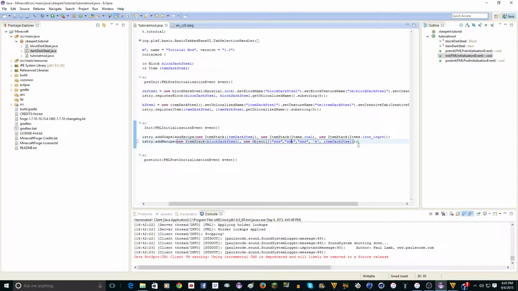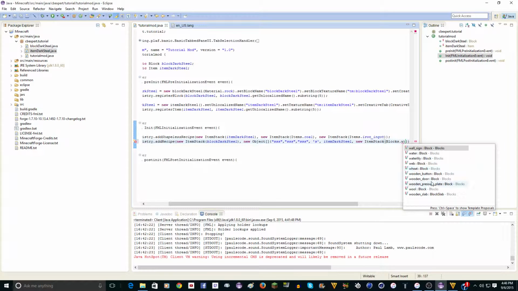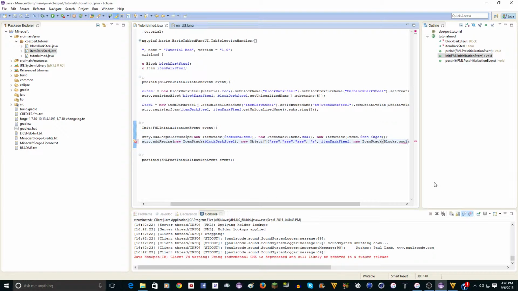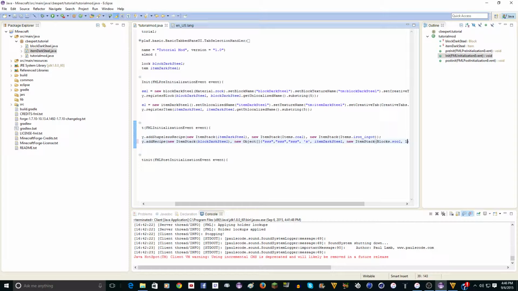So another thing, if you want, let's just say like red wool in the middle, you can't just put blocks.red wool. The only block there is blocks.wool. So you actually need to do new item stack, and then parentheses, and then blocks.wool. Let me see, there it is. And then you'd put a comma and just put 1. I don't know what that means, but just put it there.